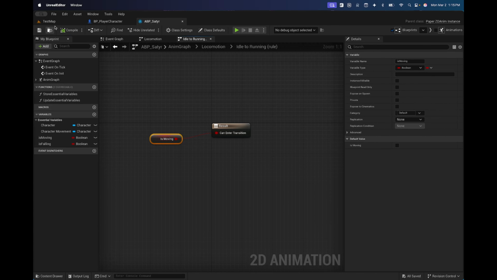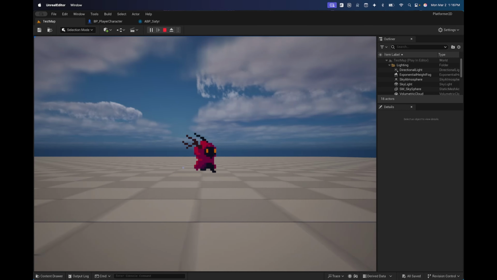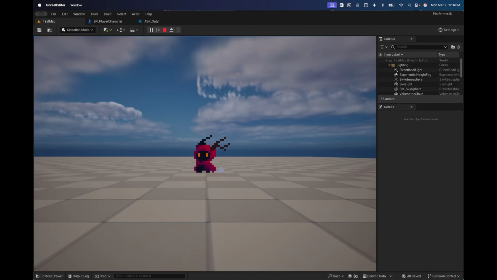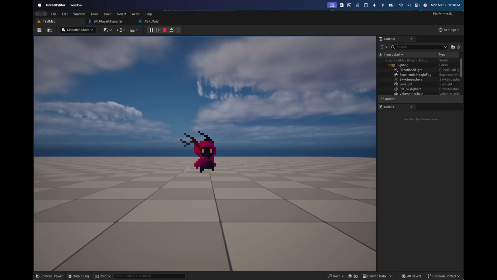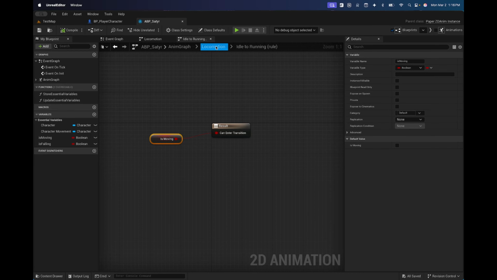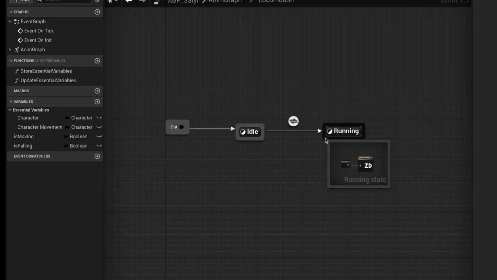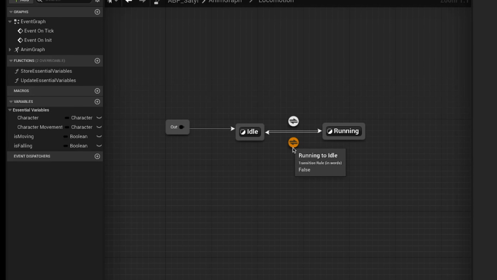Let's compile and save, go back and press play. So I'm starting idle, and if I move, I'm playing the running animation. It doesn't stop though. Well, if I go back to my animation blueprint, back to my state machine, the arrows dictate directions we can go. We can go from idle to running, but we need to be able to go from running back to idle. Well, I can actually just click and drag from running to idle there. And now we can define the rule for how to go from running to idle.